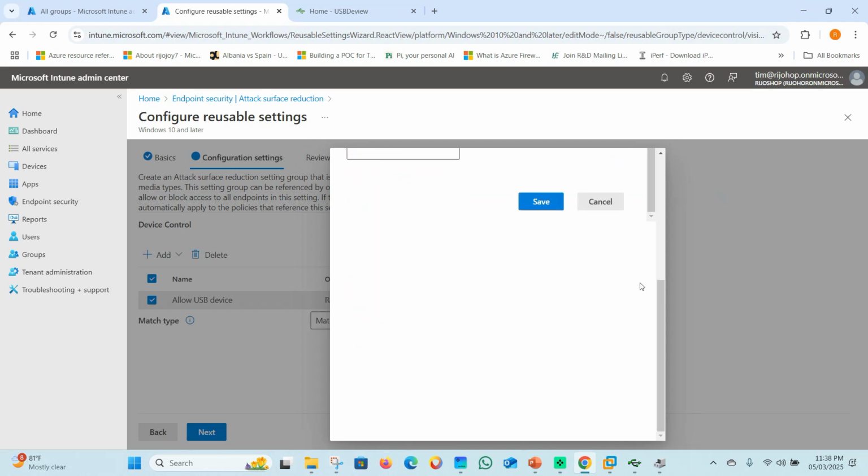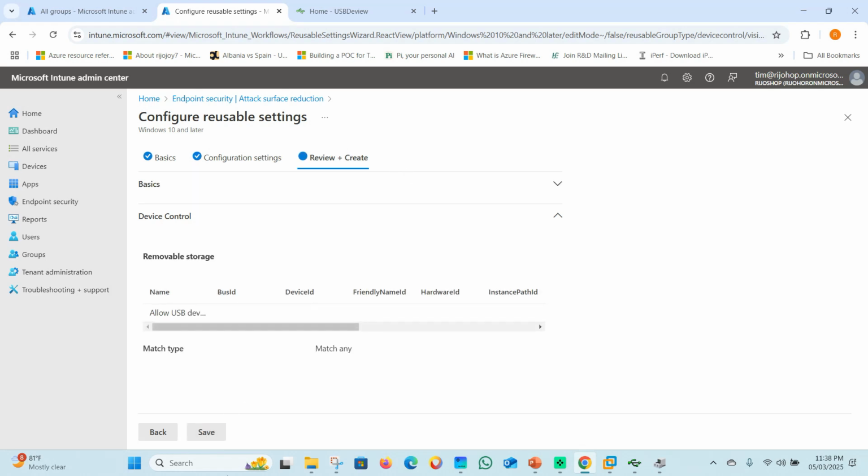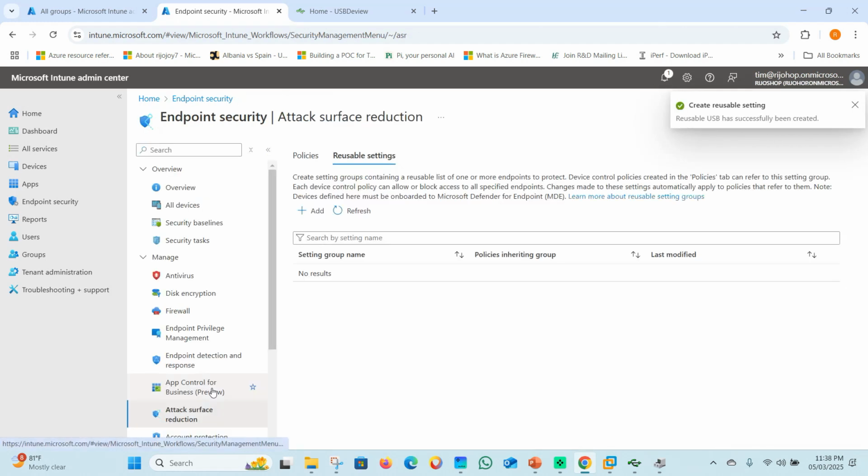If you match any or match all, match all means all the information should be matched. Match any means any of the information should be matched. Then this will allow the USB. So I just put match any. Then I will select review and then save. So now we have configured our reusable setting devices.